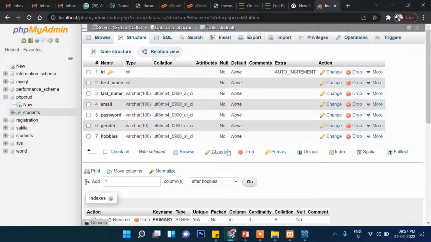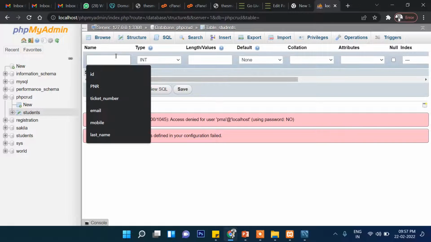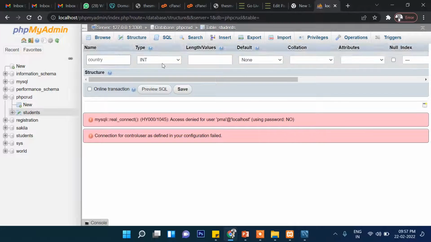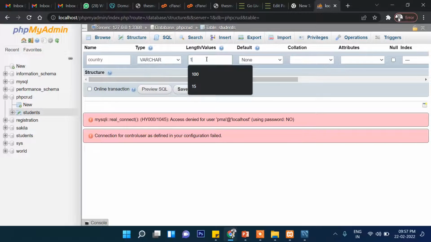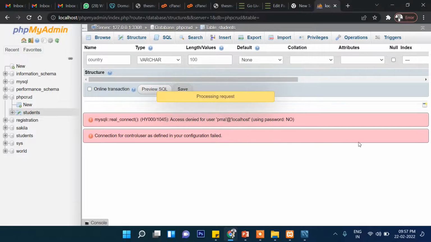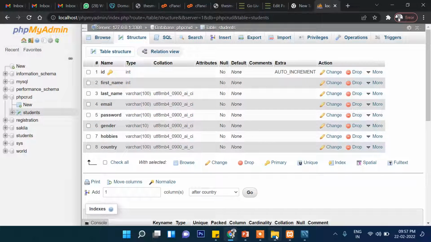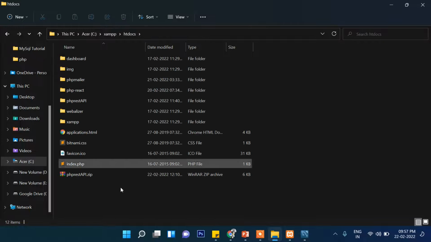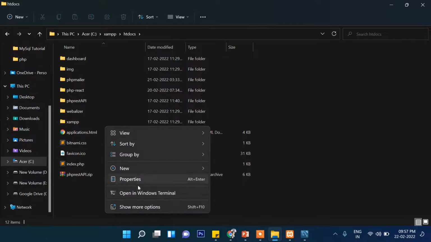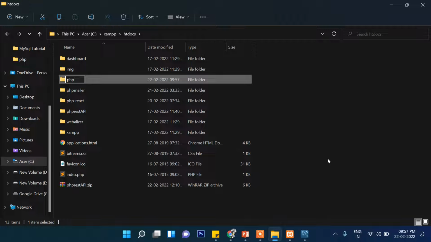And one more field, because I'm using a similar country field in all CRUD operations, that's why I will use this one as well. So 100. Now save. Okay, all right, now let's go to the XAMPP folder and create a new folder called php CRUD.